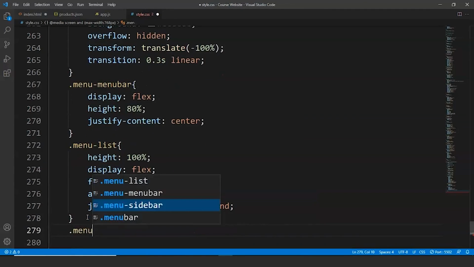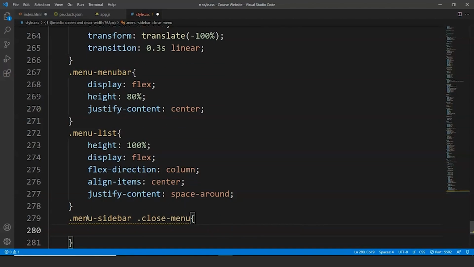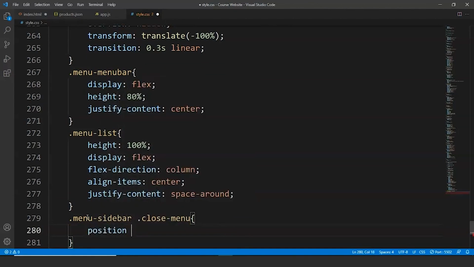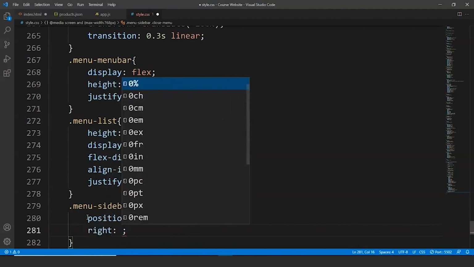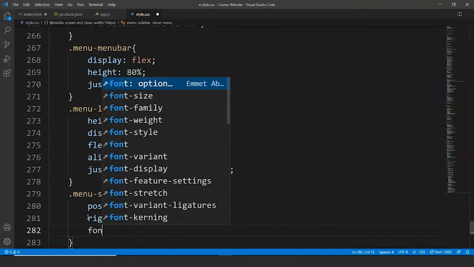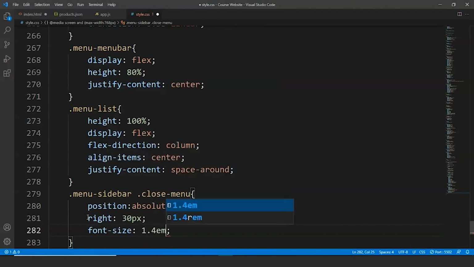Now it's time to do it for menu sidebar and for close menu. Both will use the same styling properties. We'll write here position as absolute. Right is going to be 30 pixels. Font size is going to be 1.4 em.